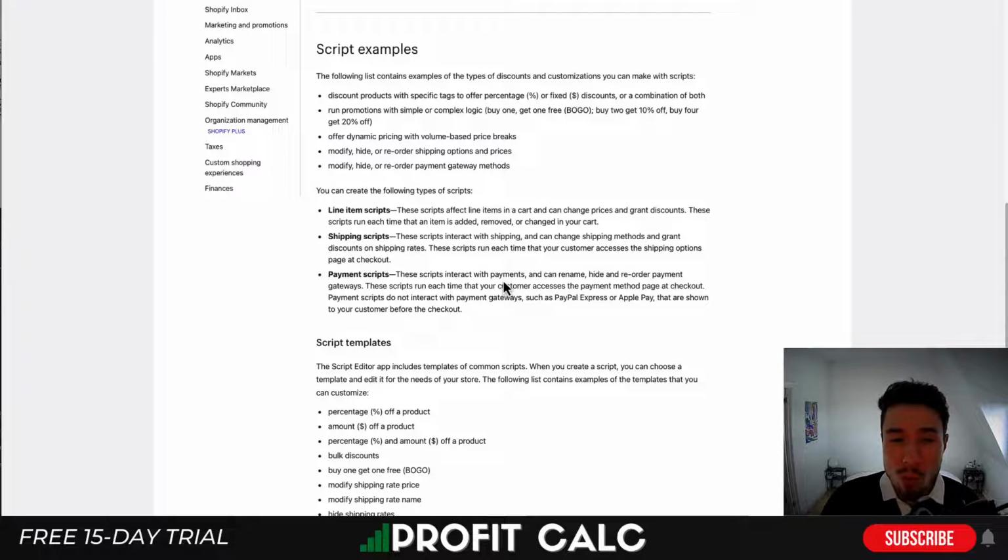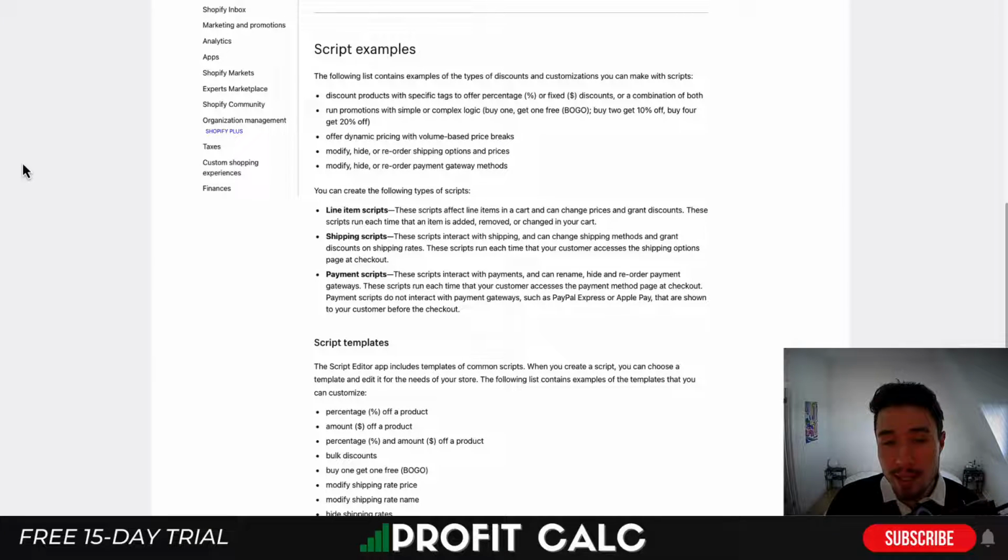So you may be wondering why you would want to use a Shopify script, and what it comes down to is the ability to make advanced customizations. So let's take a look at some of these script examples. You can create discount products with specific tags to offer a percentage or fixed discount, or a combination of both, based on the products in the cart. You can run promotions with simple or complex logic, so buy one get one, buy two get 10% off, or even something like buy four get 20% off.